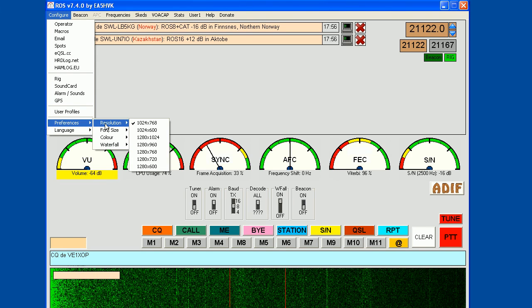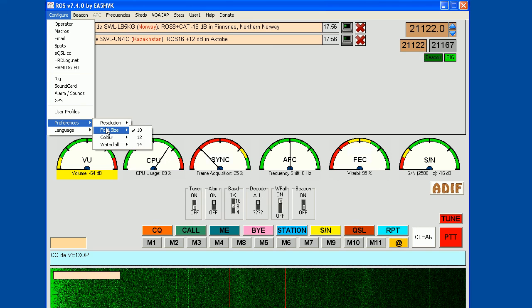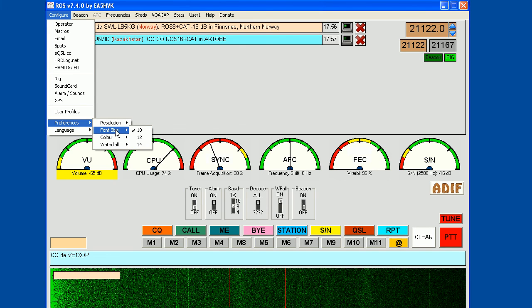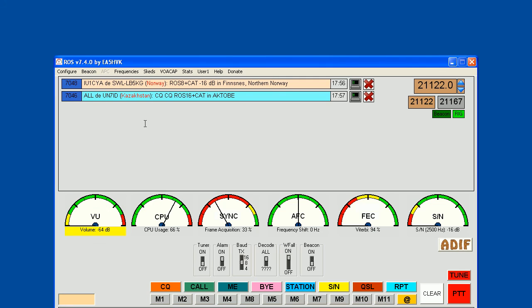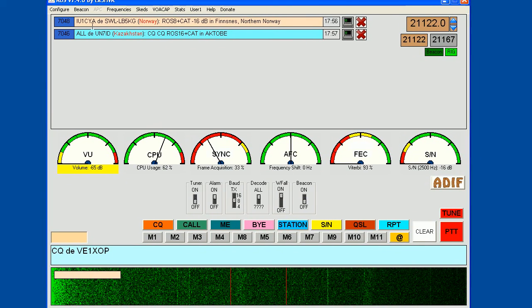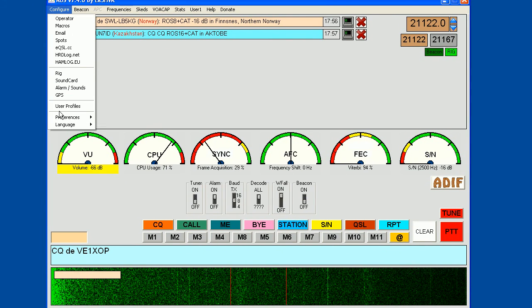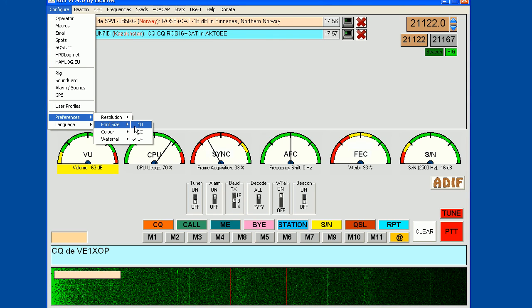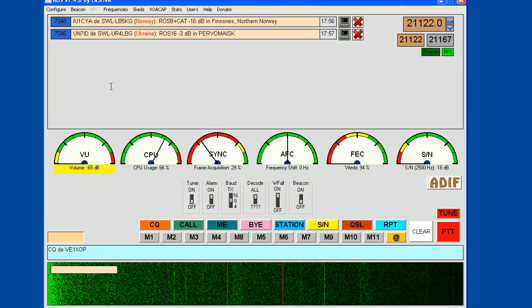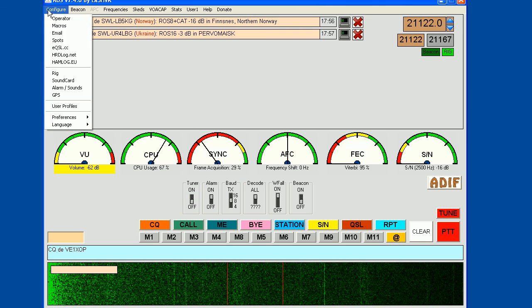Preferences, you can adjust the resolution per your screen. You can adjust the font size if you want it size 14. I'm guessing that this is the area where it changes, so I'll go back to that and we'll go to preferences. Font size 10, yes, and that's what it did. It basically changed the font size.